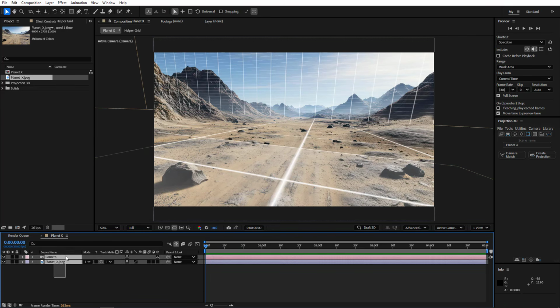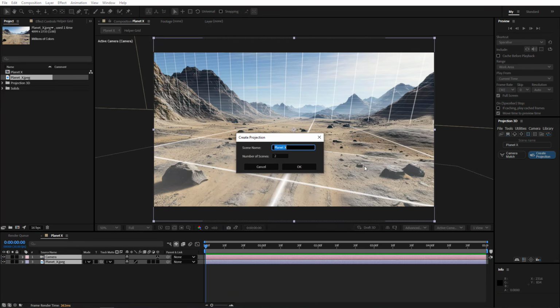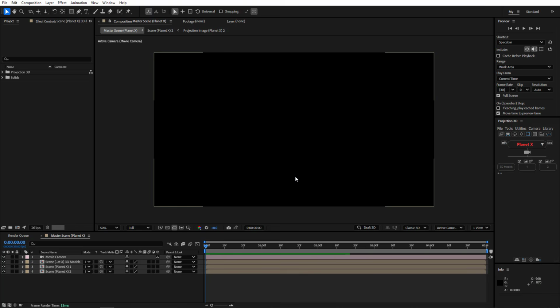Now we can create the environment surface using the grid properties. Hide the grid, select the camera and the image, and click Create Projection. Here we have to specify the number of scenes, and 2 scenes will be enough for this scene. The name is already entered, so click OK. Great. The projection is created. Now we need to create a surface onto which the image will be projected.